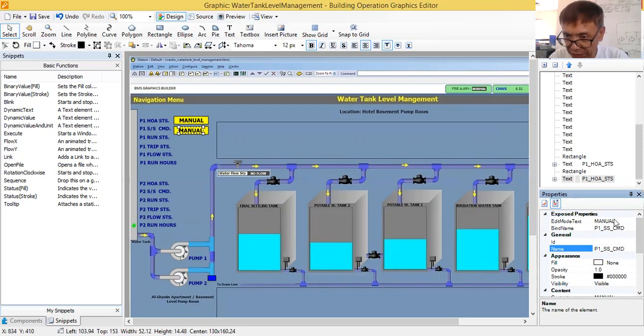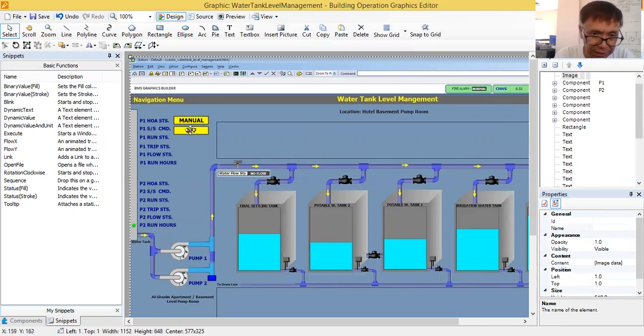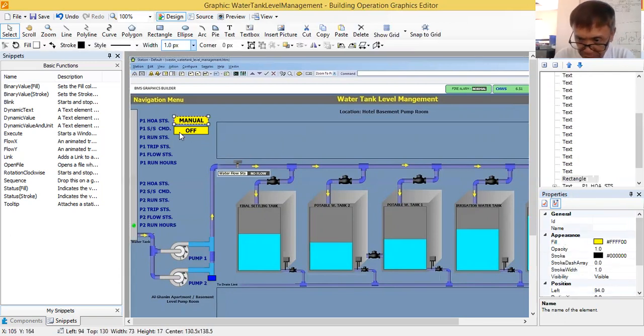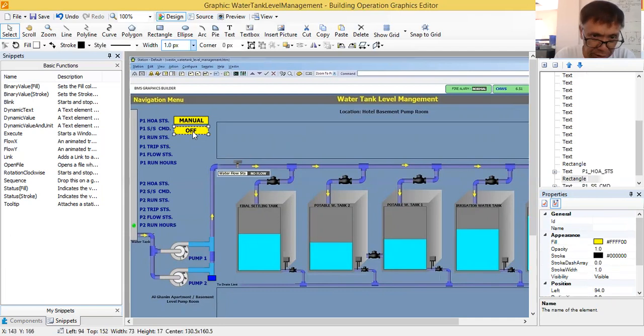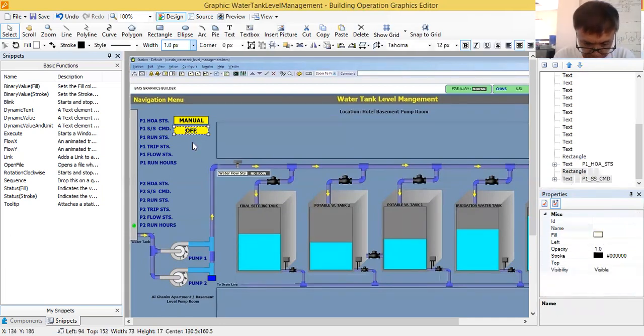Now, what will be the edit mode text? If it is start to stop, then we can say off. Initially we will put off, okay? So it's very easy. Now, again, this one is the run status. I will use this one: Control C, Control B. Why I'm going to use it, I will tell you later on.